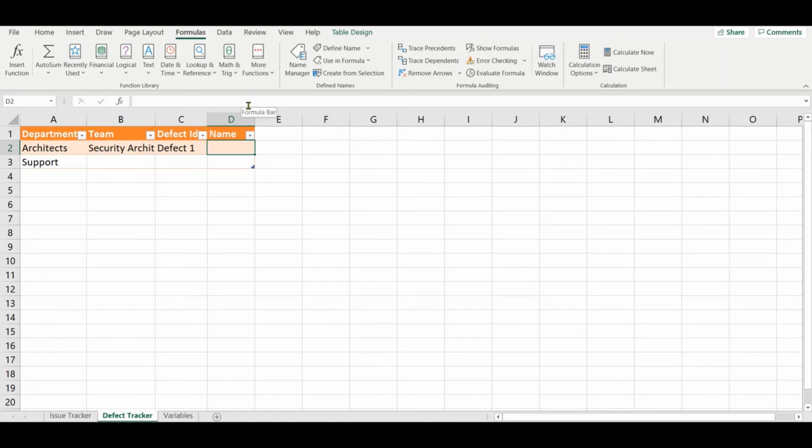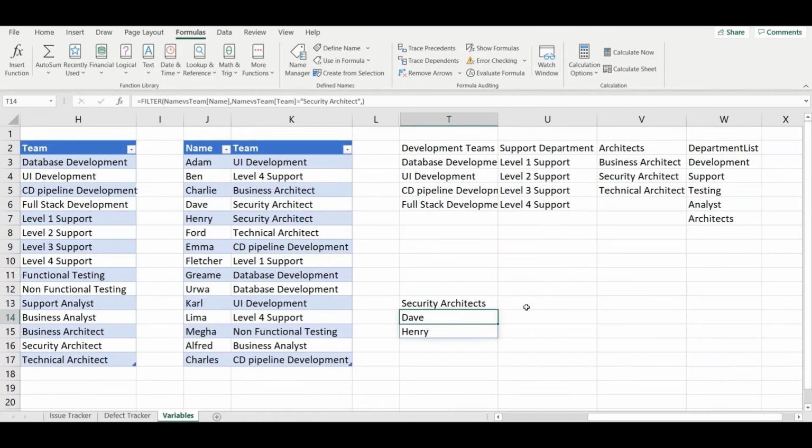Fine. So now I have this. Let me choose one from level 1 support, right? Okay, I have Fletcher.